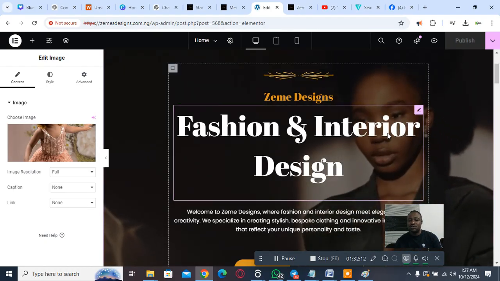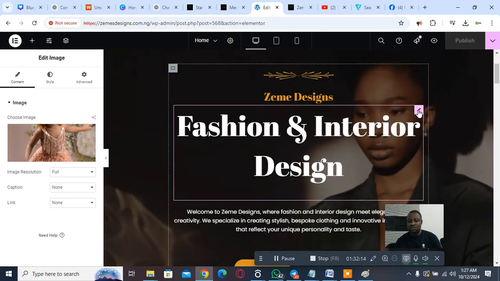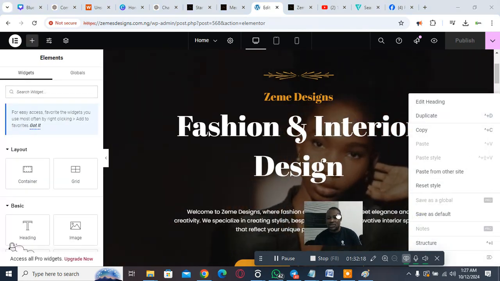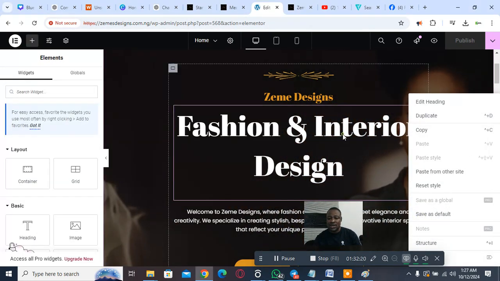If you want to delete some things, all you need to do is to press X, or you right click, and then you can delete. Okay, so everything here is deletable.